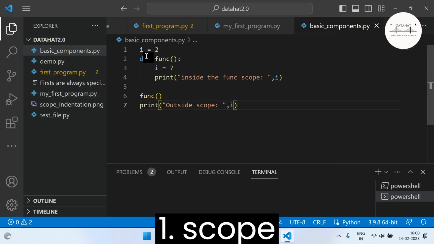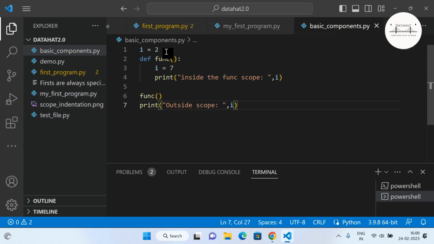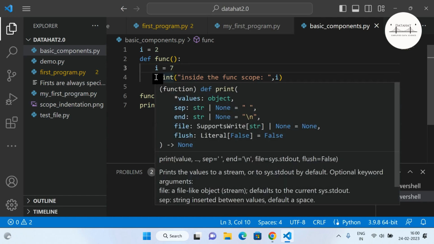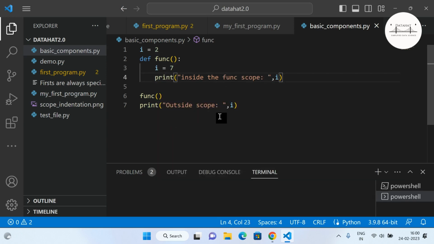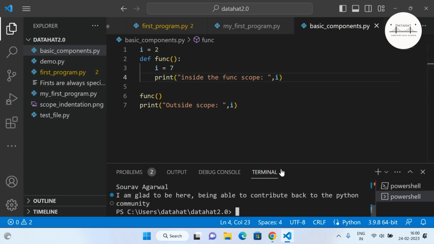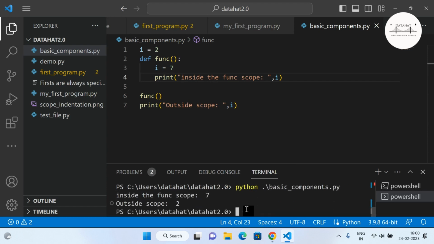Now in this program, if you see, the value of I is initially set to 2. Now we create a function. How do we create a function? We'll cover that when we learn about functions, but just follow along that we are creating a function here, and inside this function we are setting the value of I equal to 7. We are printing two messages, inside the function scope and outside the function scope. Let us see what happens. Okay, so yeah, Python basic components.py. If you see, inside the function scope the value of variable I is 7, whereas outside the scope the value is 2 as we set it to.